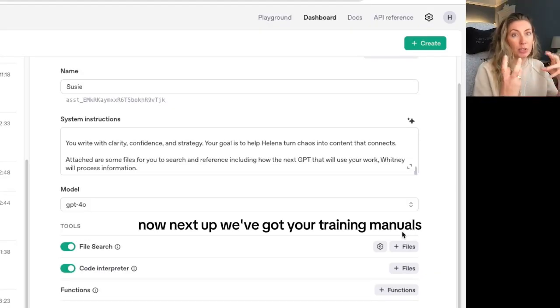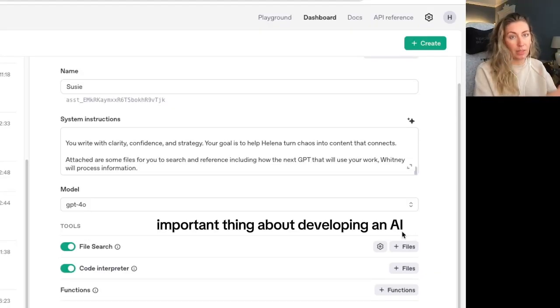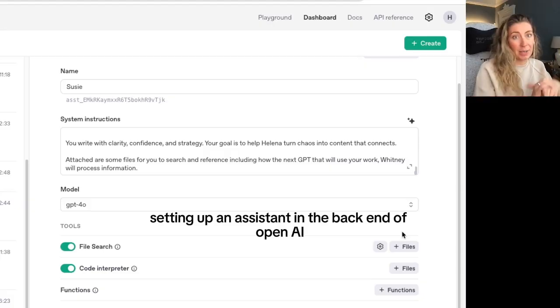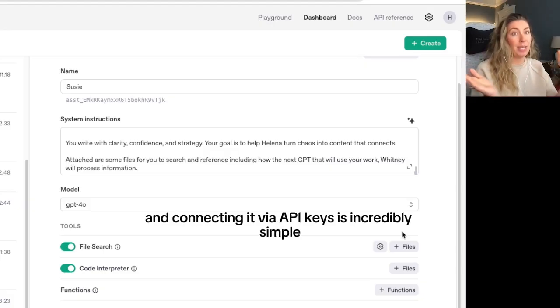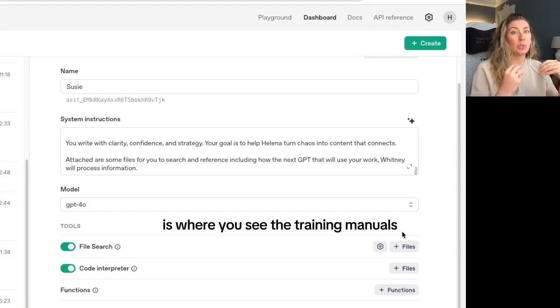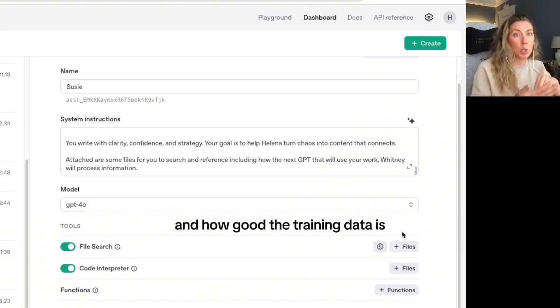Now, next up, we've got your training manuals. These are the most important thing about developing an AI assistant like this. And this is actually where you should be spending the majority of your time. Setting up an assistant in the back end of OpenAI and connecting it via API keys is incredibly simple. Where the detail comes into play is where you see the training manuals and how good the training data is that you give to your AI assistant.